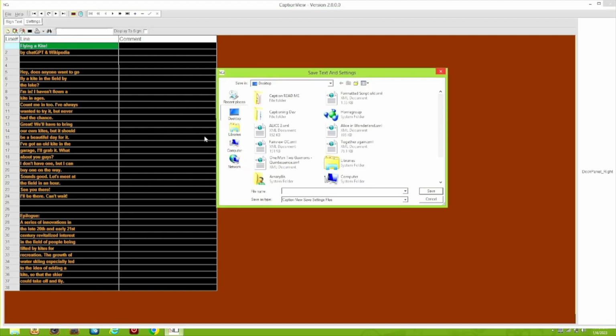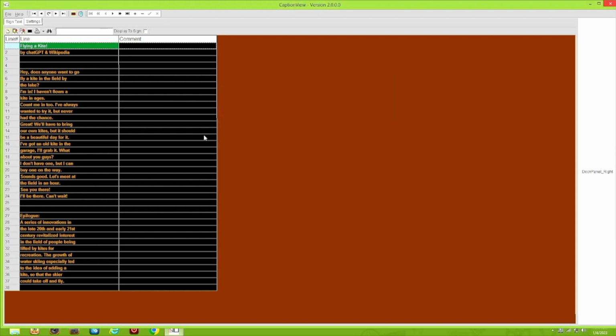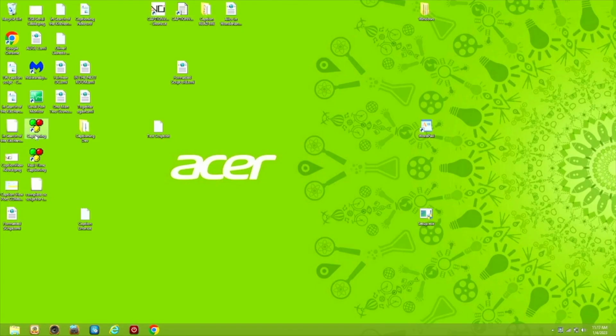And I'm just going to call it formatted script, but I would probably use the title of my play. And this is going to save it as a different file type. The file type is called XML, and you will not be able to double-click this file to open CaptionView. It will try to open a web browser if you double-click it, and it'll look like garbage. So you have to make sure that you open it from within CaptionView.